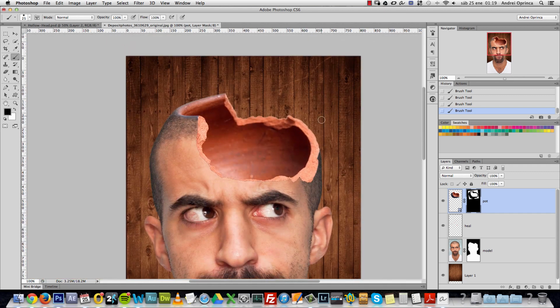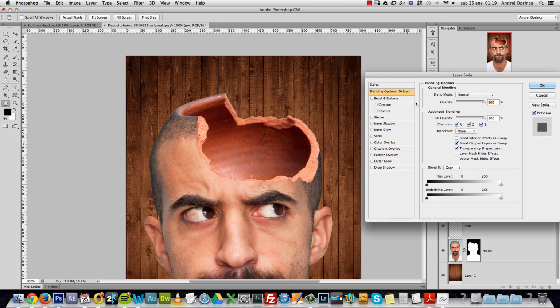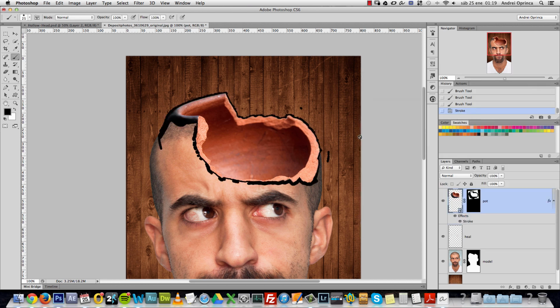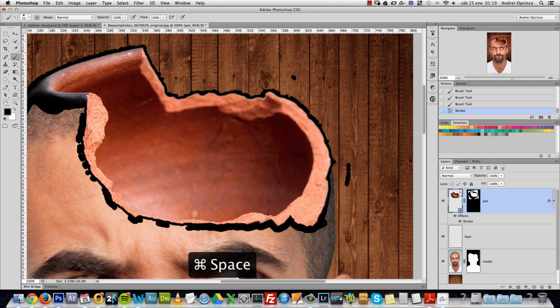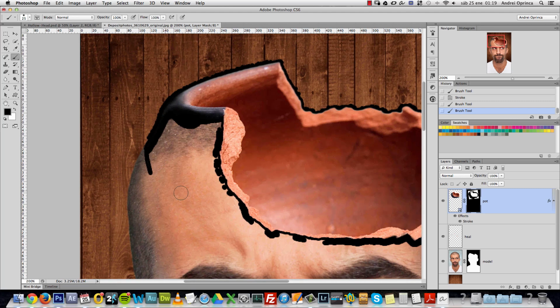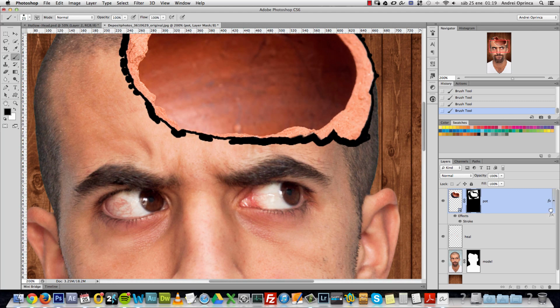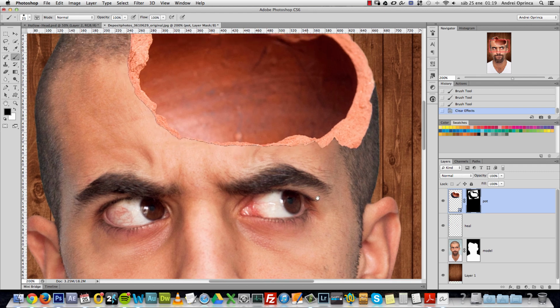If you want to see if all the edges are masked, what you can do is select this pot layer, double click on it, and choose stroke. And you can see parts of the image that are not properly masked. See this part here? So I'll paint over that to get rid of it, and also here, like that. And I will now delete this effect because I no longer need it.